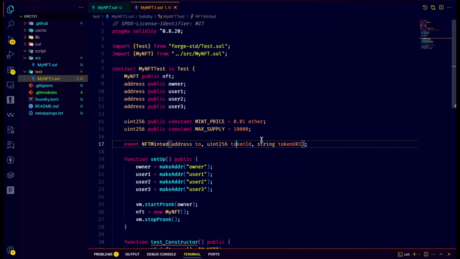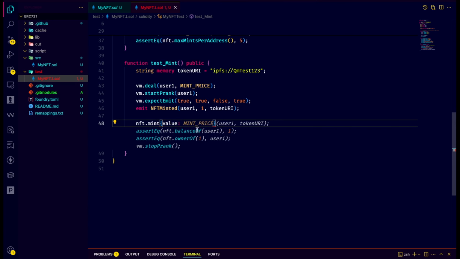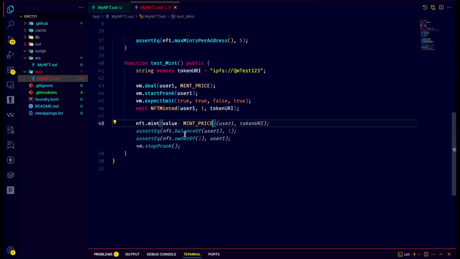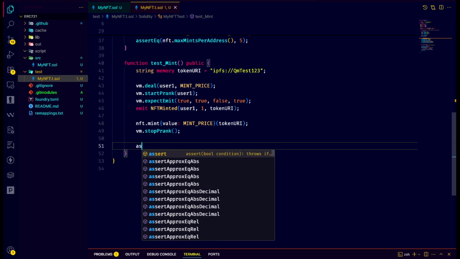Thanks to Copilot. Now we have emitted the event here. Now let's try minting. So nft dot mint, and inside that we have to pass the value, and we are calling mint price here. So let's copy mint price from here, and now here we have to pass the token URI. Thanks to Copilot. And now let's go ahead and stop the prank, so vm.stopPrank.